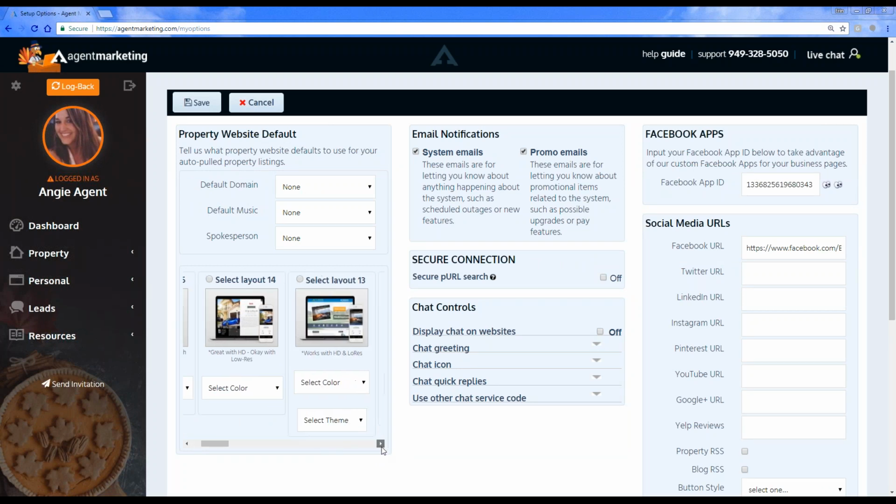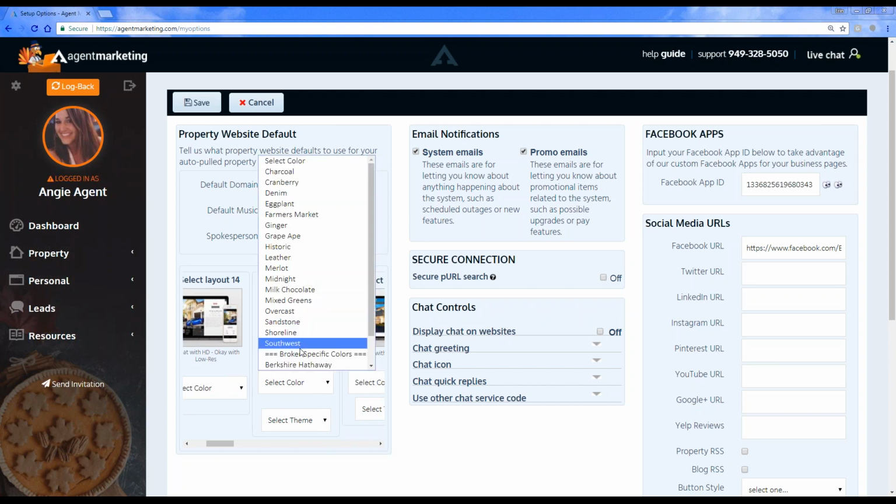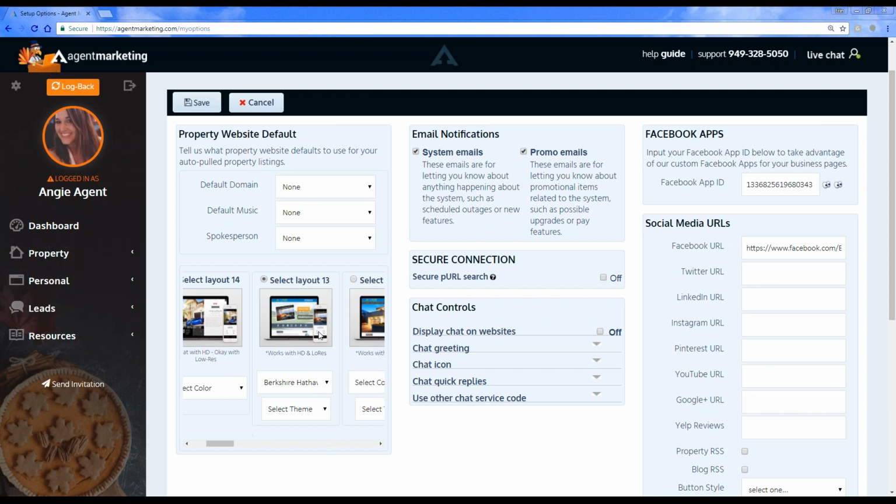So if you're setting up the automation, you'll want to make sure you set this up too so it chooses that specific layout. Like say that you just absolutely love layout 13 and your specific colors, you're working with Berkshire Hathaway, and you want to make sure that you have the beach theme. Then anytime that your properties come in, instead of defaulting to the most recent layout 15, it's going to go to layout 13 and it's going to default with your colors and the beach theme.